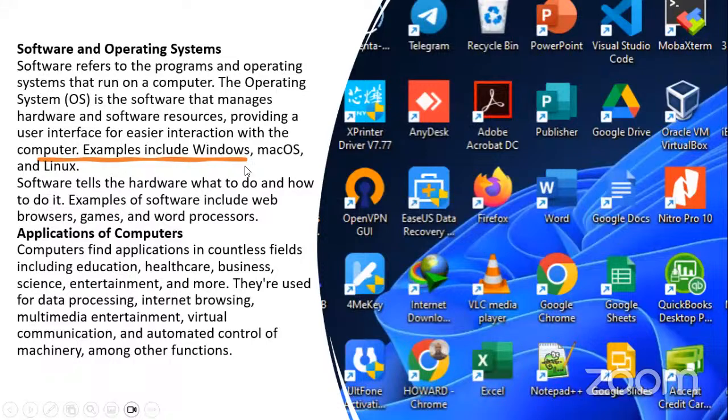So that is it. Now, let's get to application. Okay, go ahead, Simon. Good evening, Mr. Howard. Good evening. I just have a question, a clarification. We are talking about the hardware and the software.